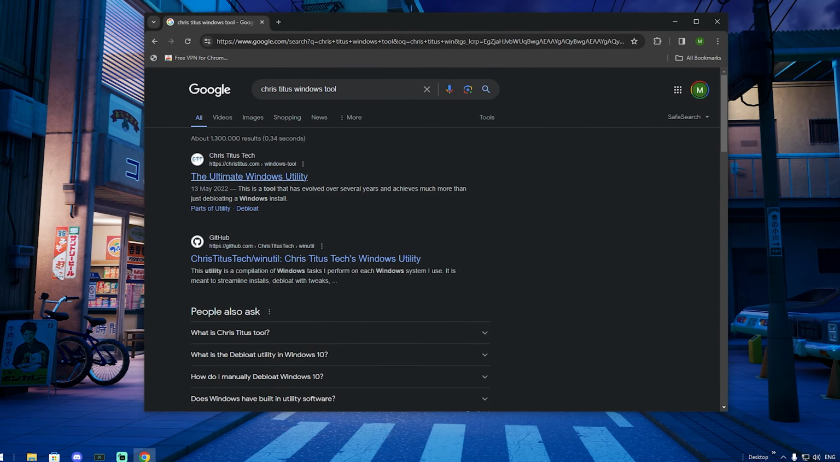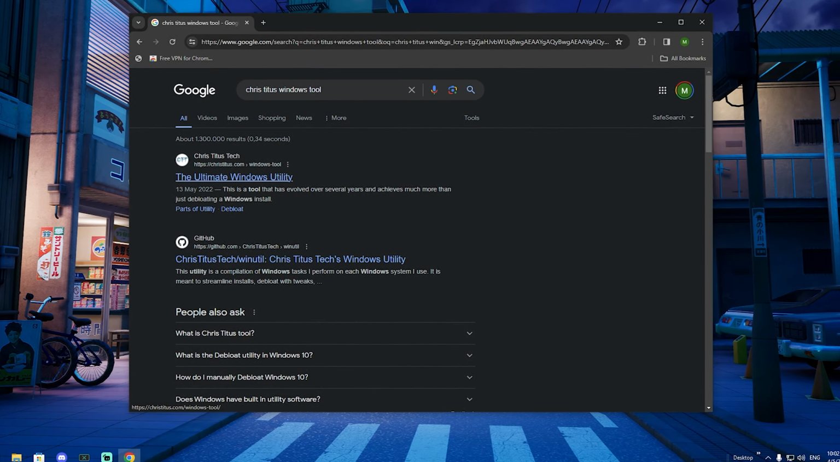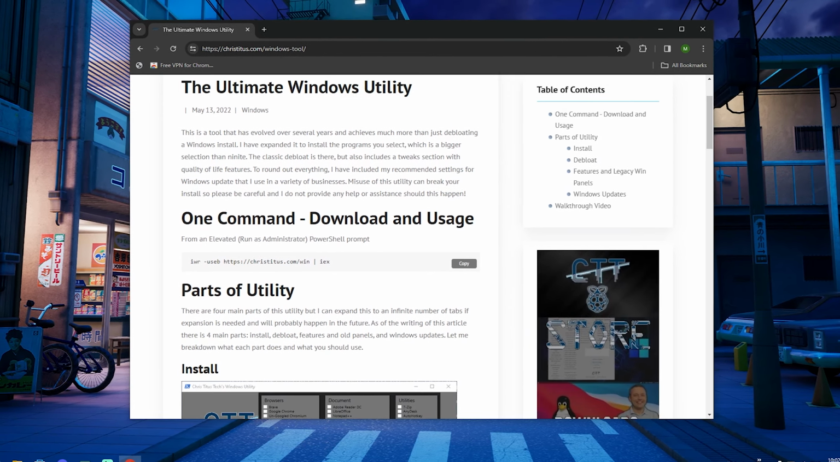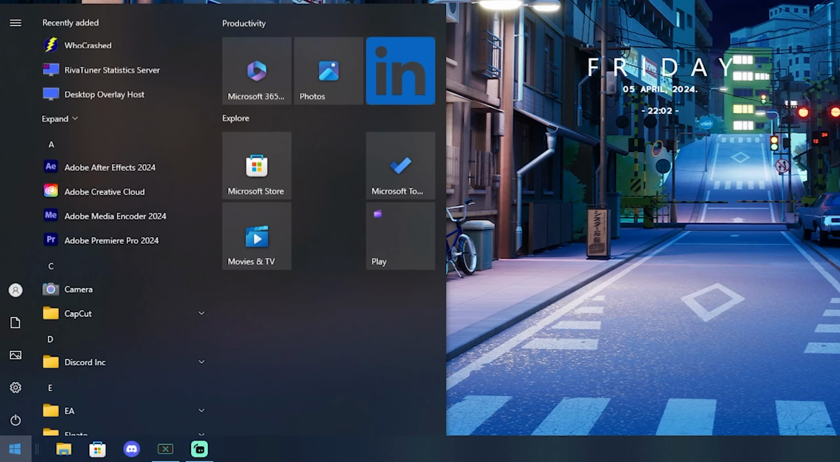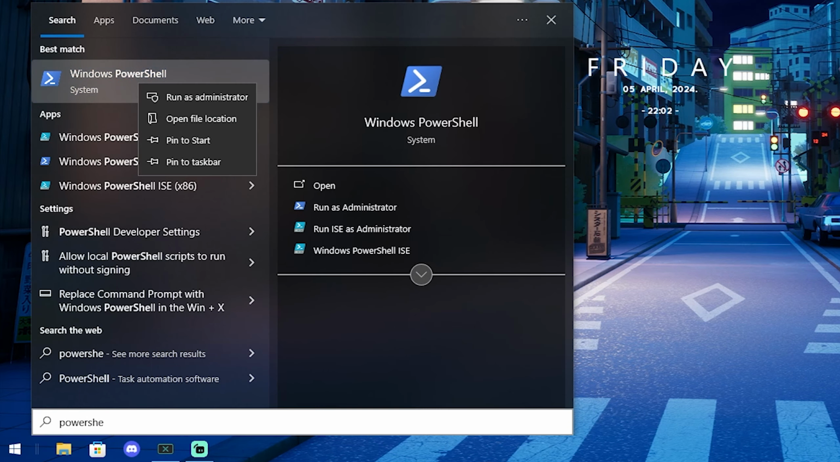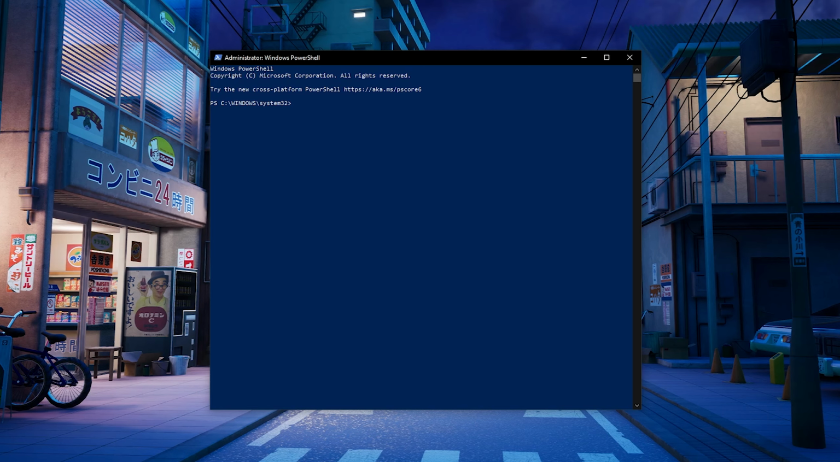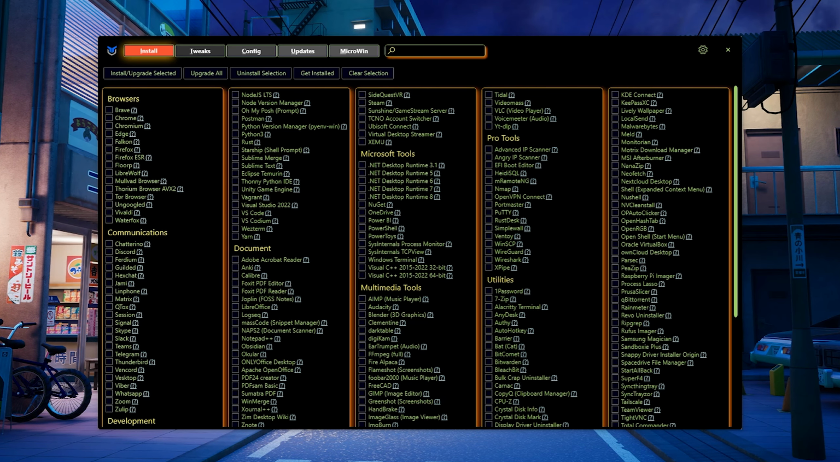Then for this next step guys, we're going to search up Chris Titus Tech Utility, open it up in the first place, and just simply scroll down and copy the following link. Then we're going to go into a Windows search bar, type in PowerShell, right click and run it as administrator. Once it's running, you're going to paste in the following command and just simply wait for it to load. Sometimes you have to confirm it in the PowerShell, but then afterwards it should look exactly like this here.